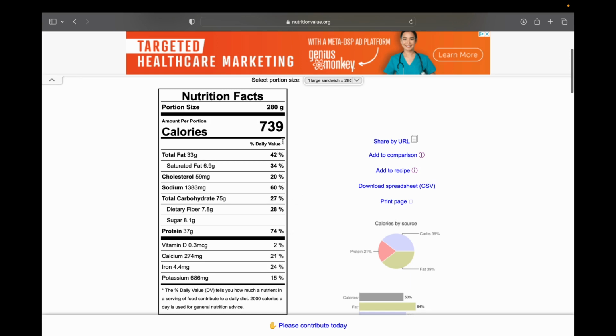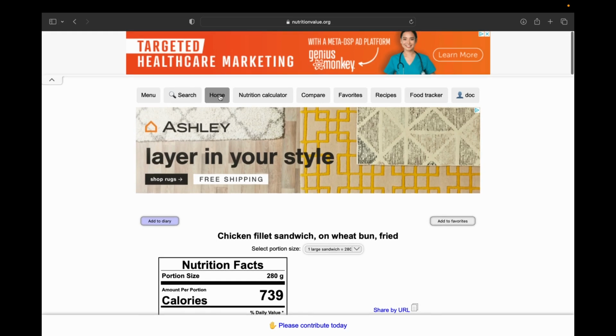The percentages that you see on the right are based on how much we need in a day. So if you're eating this sandwich, you're getting 74% of your protein for that day. Remember that these are all approximate values. These are not exact values. So let's start our experiment.